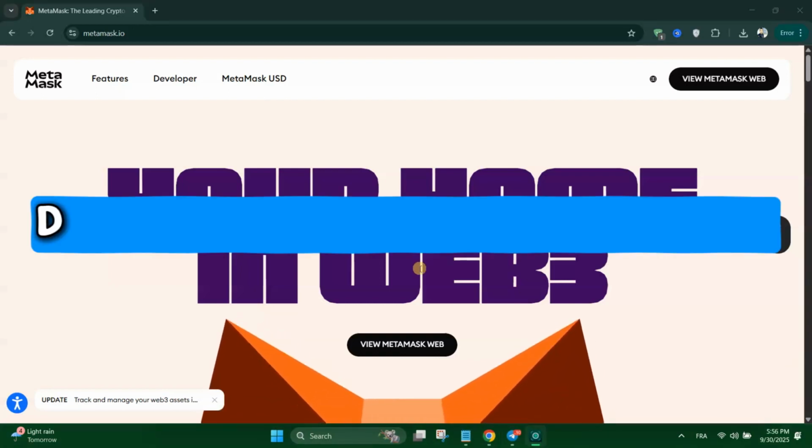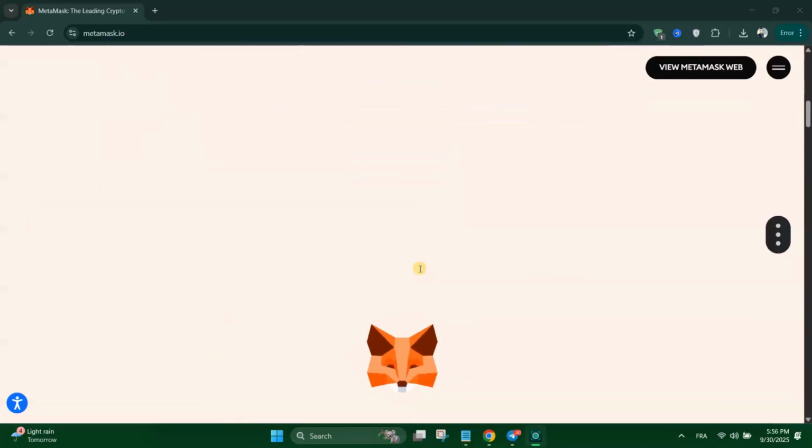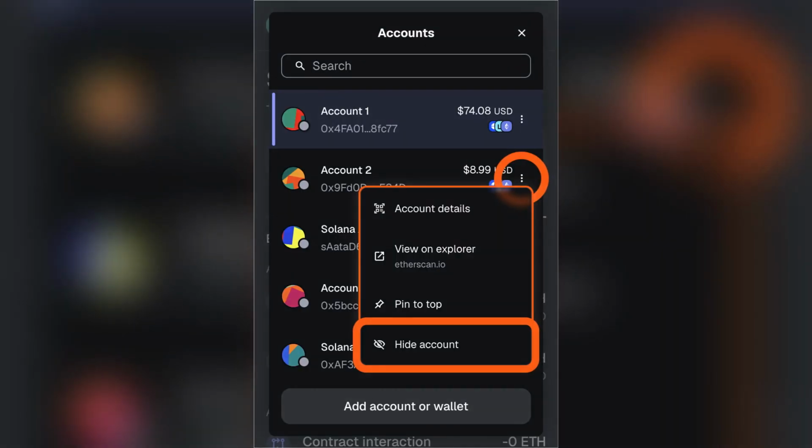Today we're going to see how to delete MetaMask wallet account on mobile. First, you have the option to hide an account, which works for all account types.